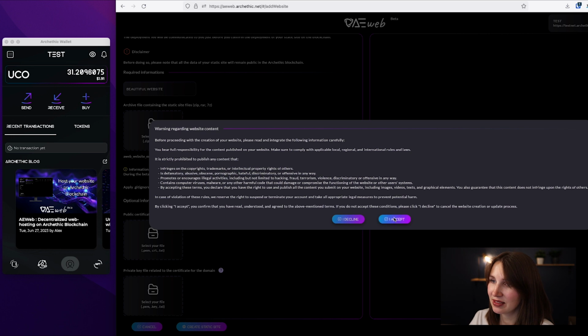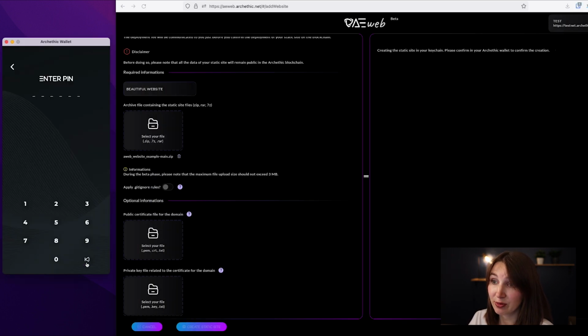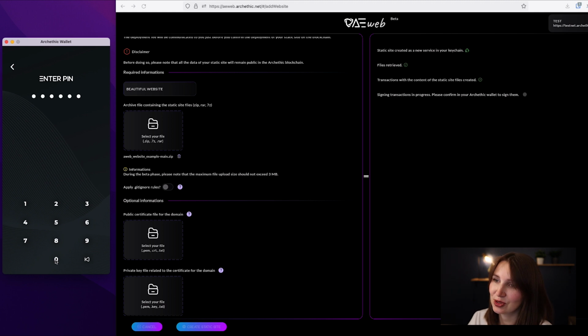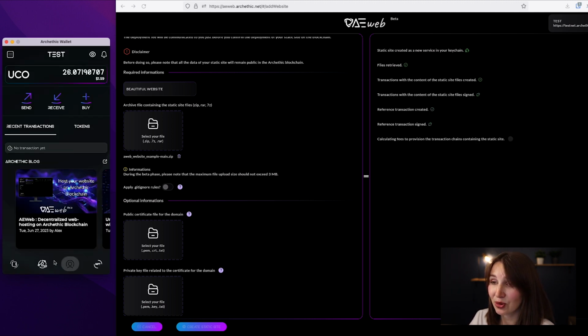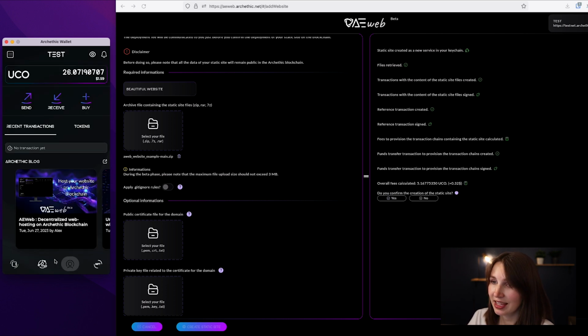So I open at the same time my wallet. So first confirmation, you have to confirm the creation of the site in your keychain. Second one is sign the transactions with your site content. The third one, sign the reference transaction for your site in the blockchain. And finally, sign the transaction to transfer funds for your site to function.